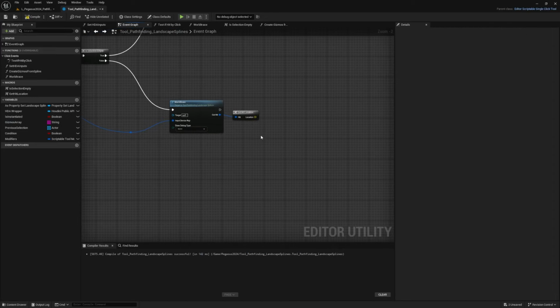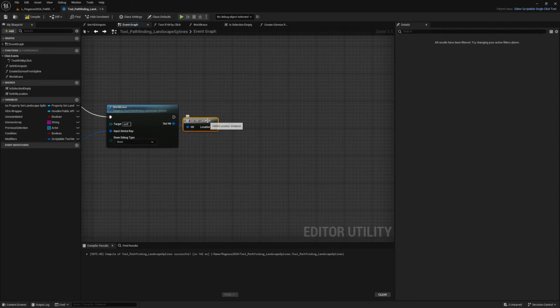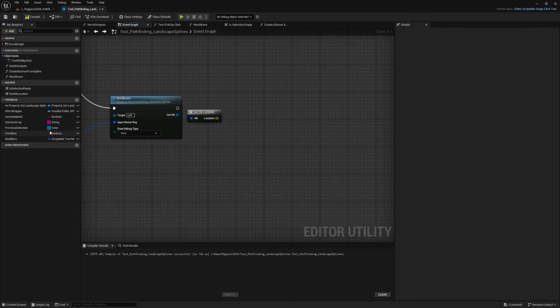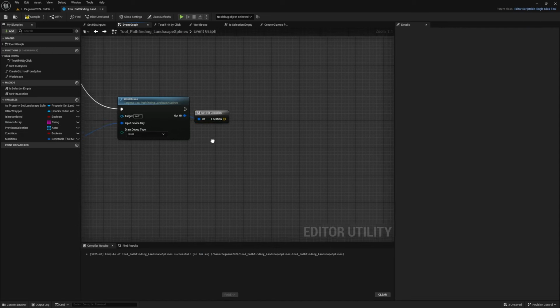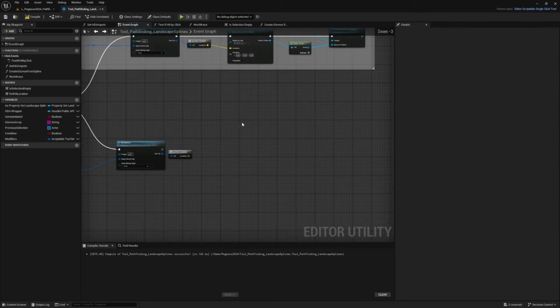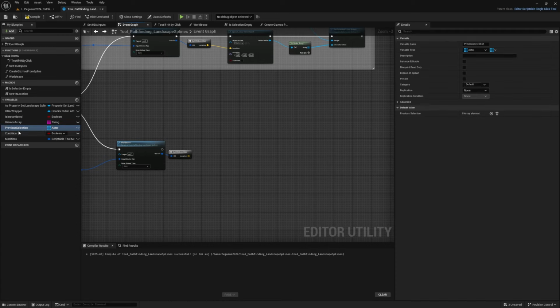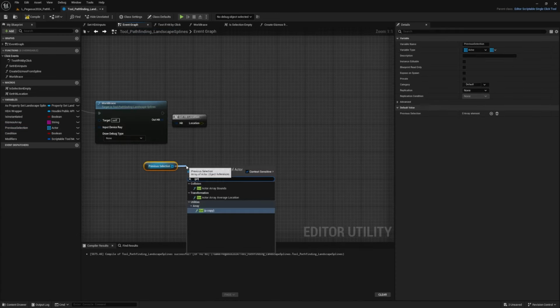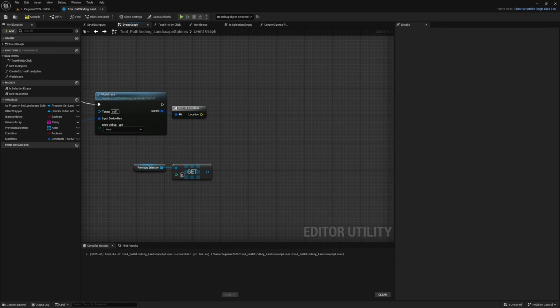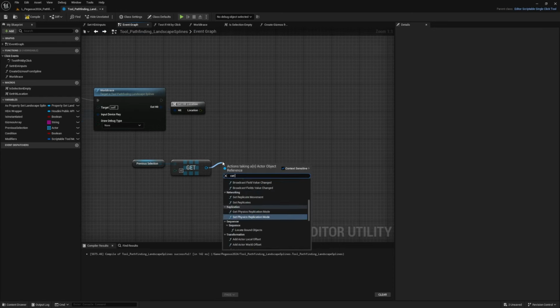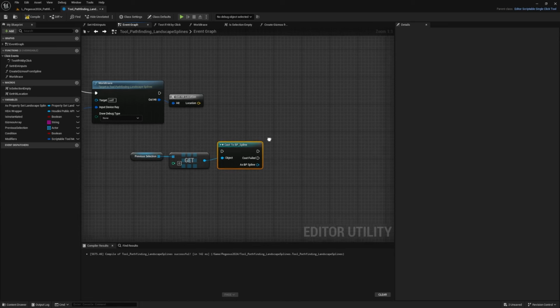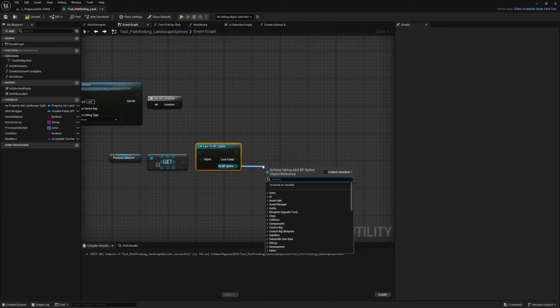So in order to do that, we obviously need the hit location, but we're also going to need to grab our spline. So in order to do that, we're going to get our previous selection. We're going to make sure that we get the first index, which is the only one we ever care about. We're going to cast that to BP spline, cast to spline. There it is. And we're going to do a few things with the spline here.